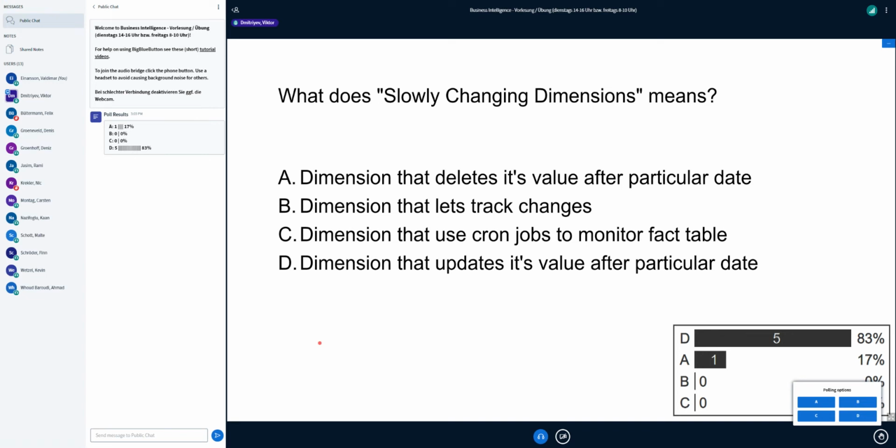Then you have C, dimension that uses cron jobs to monitor the fact table. Cron jobs in this case means scheduled jobs on time, which is similar to A and D, which is wrong. And the right answer in this case is B, dimension that lets track changes. So it's a way of dealing with the dimensions when you can track the changes that you are making, or the ETL tool is making.